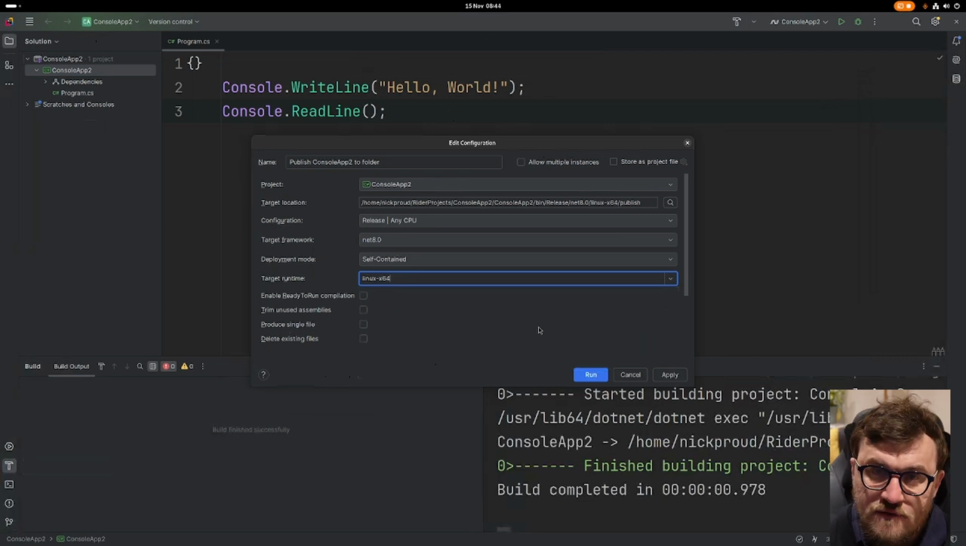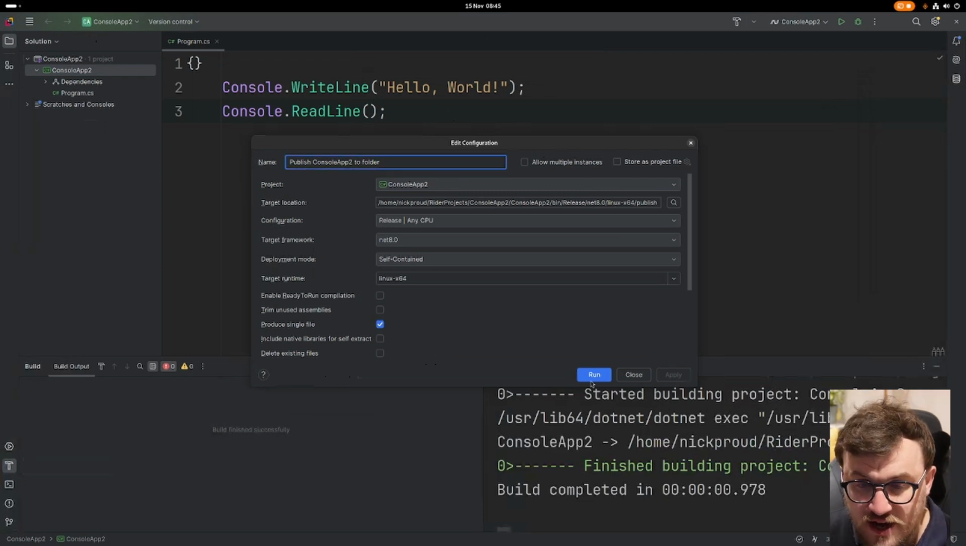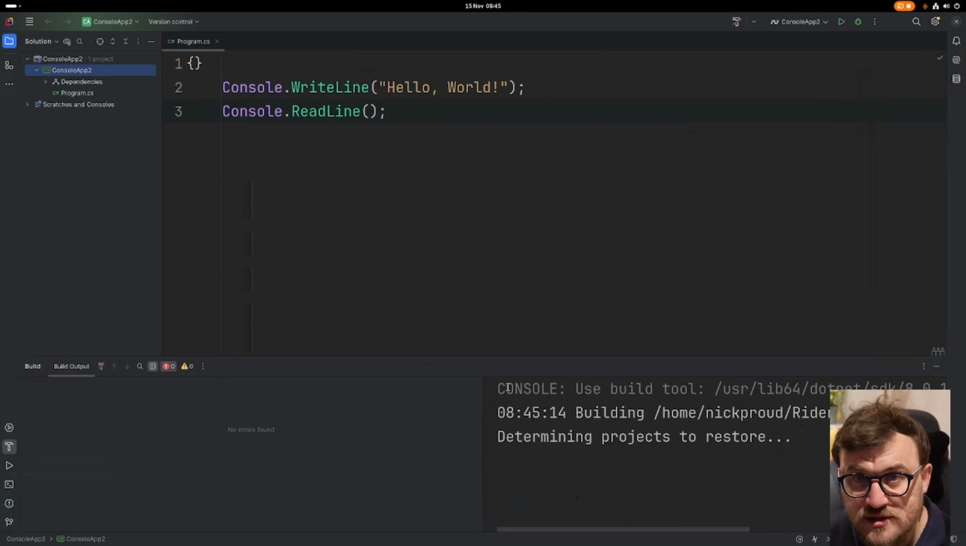And then in terms of what we talked about with a single file, that would be the ability to just drop this executable somewhere on its own, then we can click produce single file. And again, that will be the same in Visual Studio, whichever other IDE you're using, you should have that option if your IDE supports .NET. So I can click apply here and then I can click run, and it will go and package up the application with those settings and drop it into the location I specified.